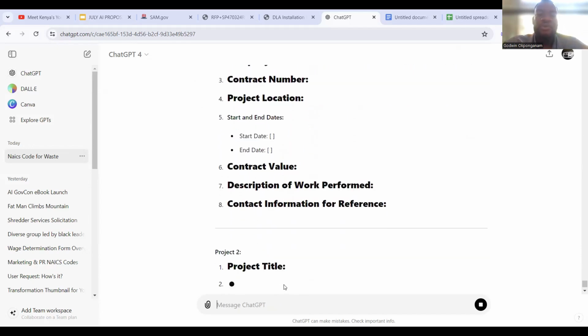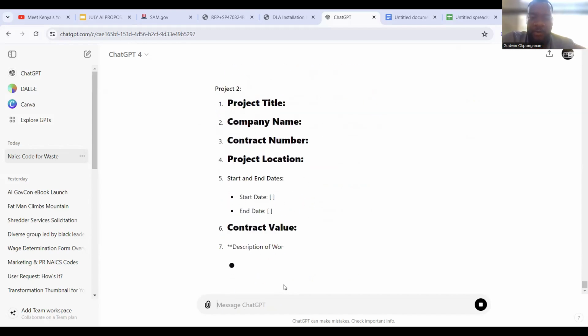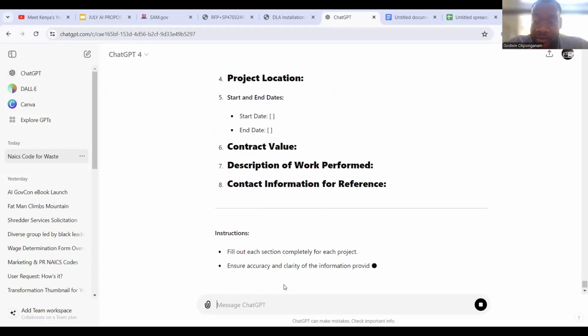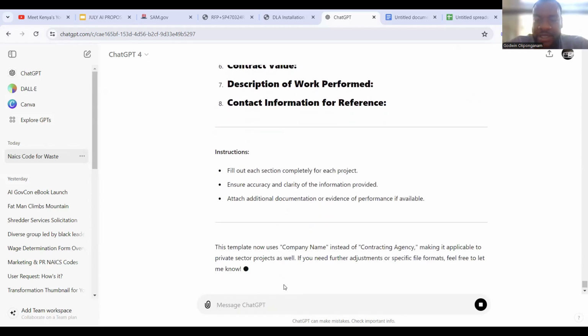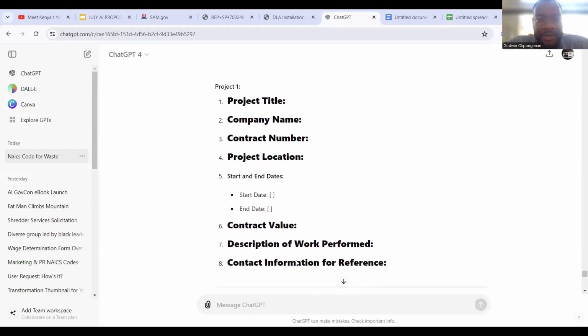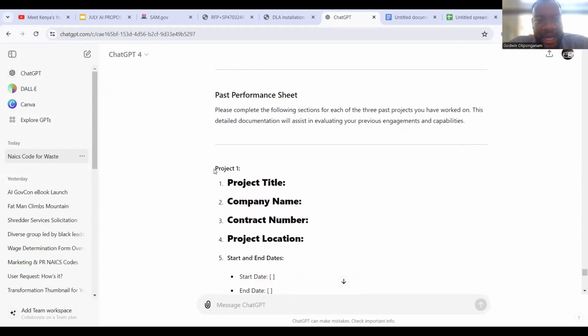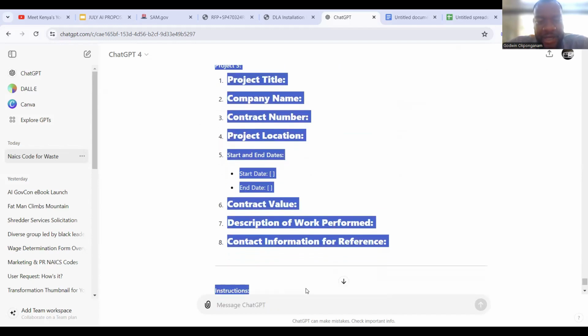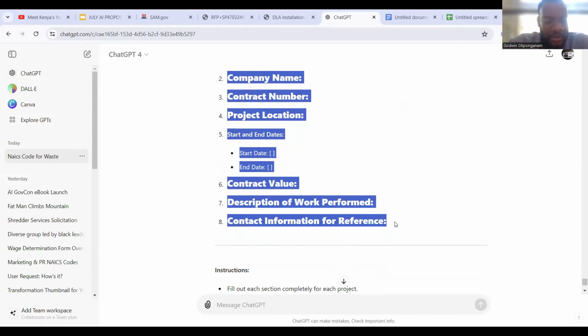So this is kind of how you build out your past performance sheet, or anything that you want to build out in ChatGPT. It gives you an initial response. You don't have to take it. If there's something within that response that you think, okay, this is not necessary, I don't need to have this, you can always highlight and get rid of that particular section. So that's what I'm going to do here.